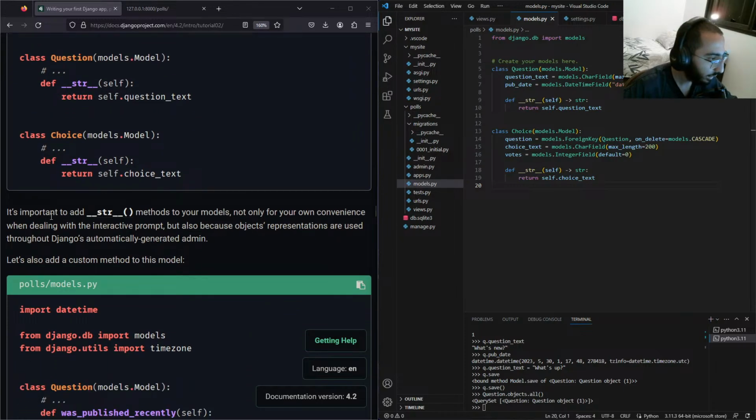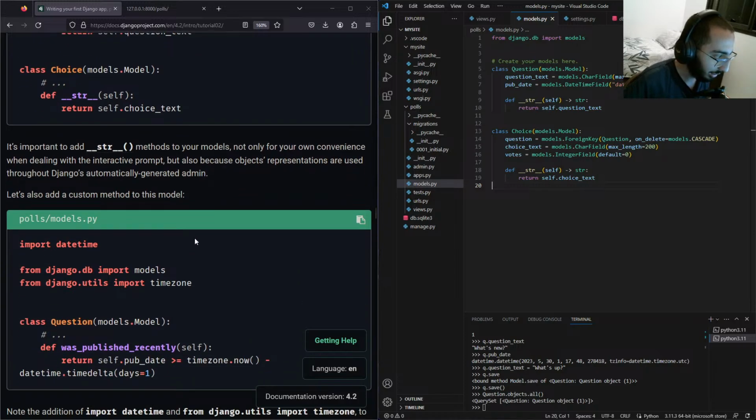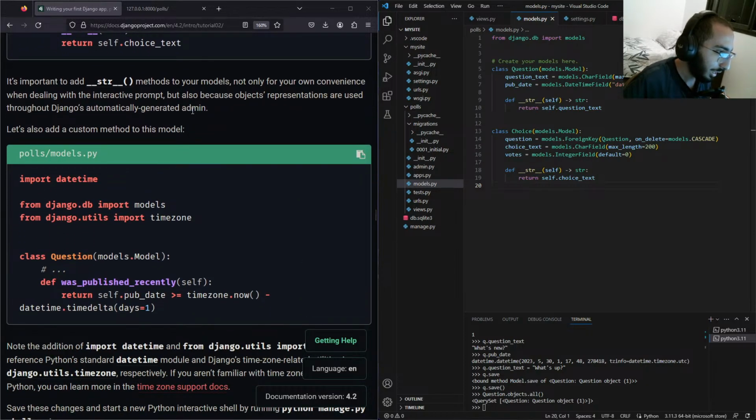It is important to add __str__ methods to your models, not only for your own convenience when dealing with the interactive prompt, but also because object representations are used throughout Django's automatically generated admin. Oh, okay. So it's not just for your convenience, but it's also used by Django's automatically generated admin system. Let's add a custom method to this model.